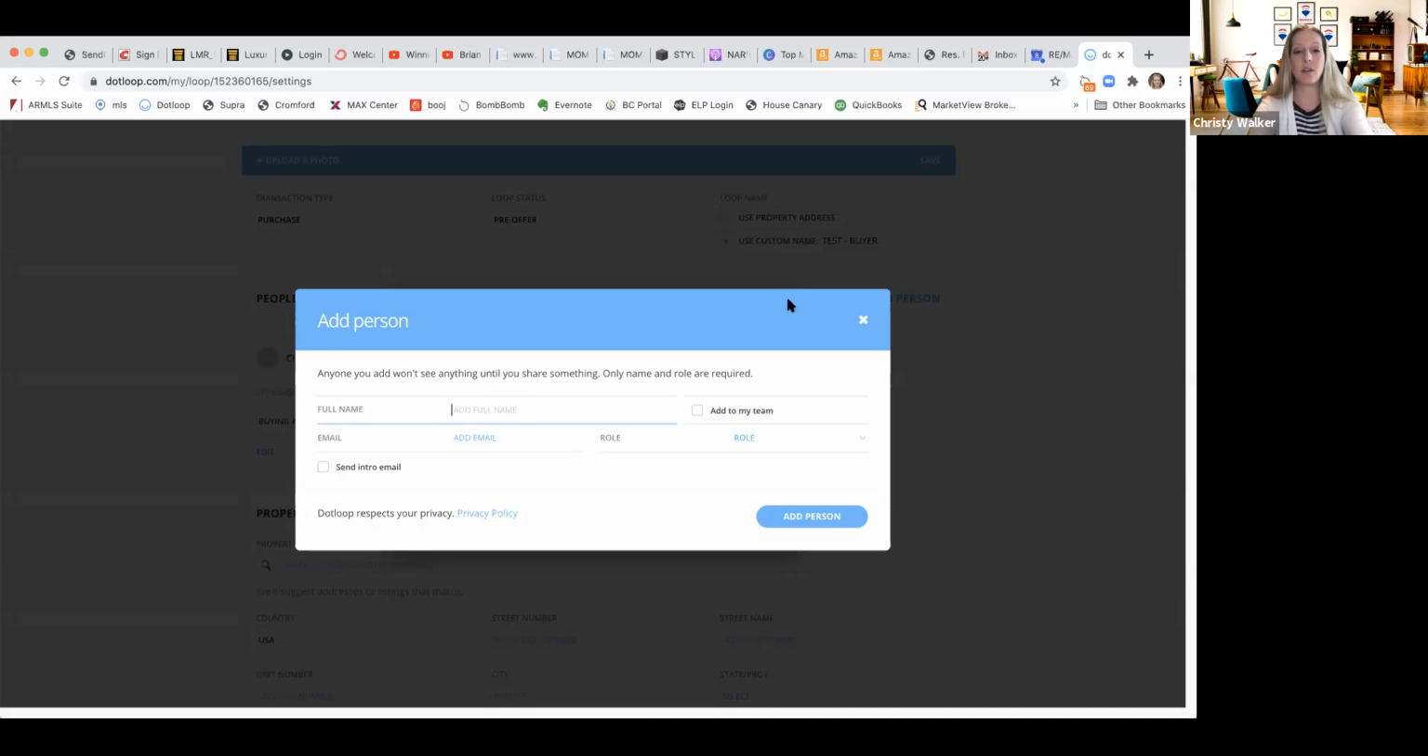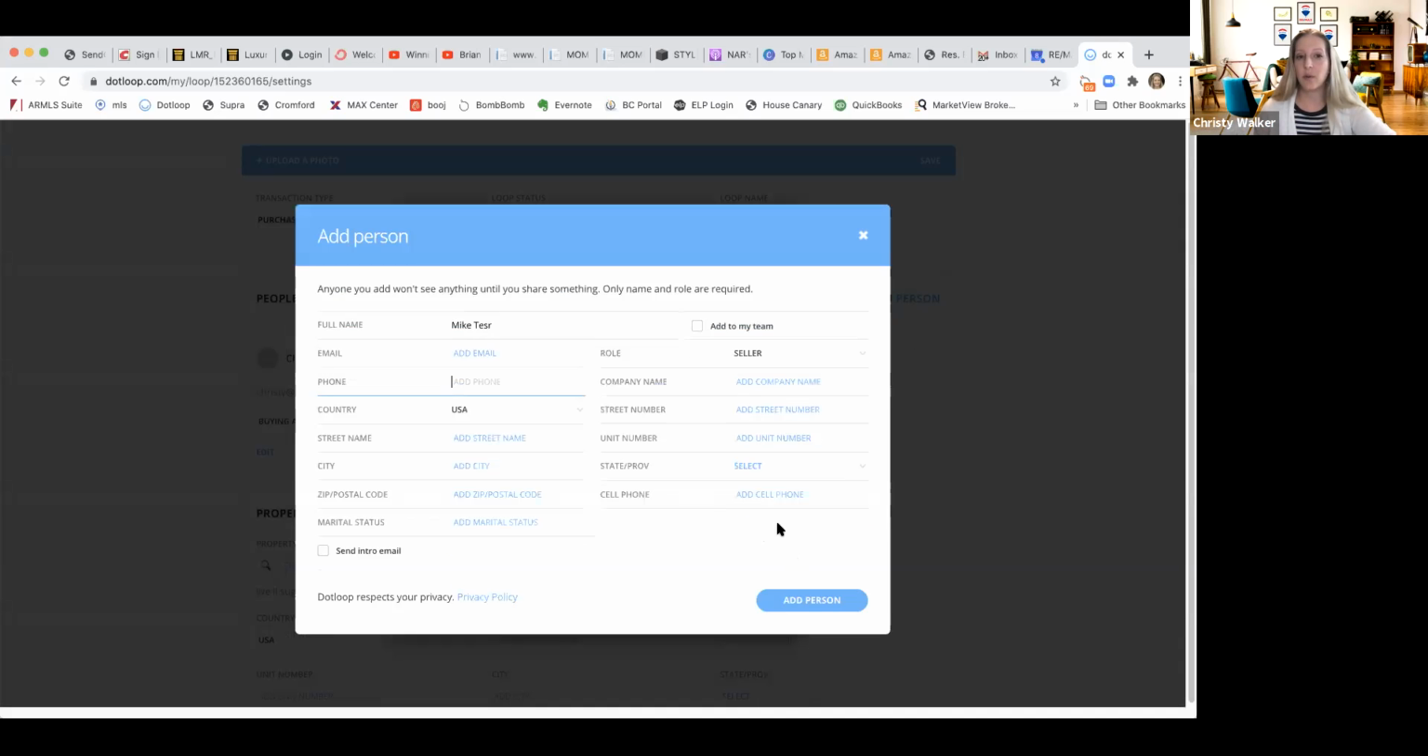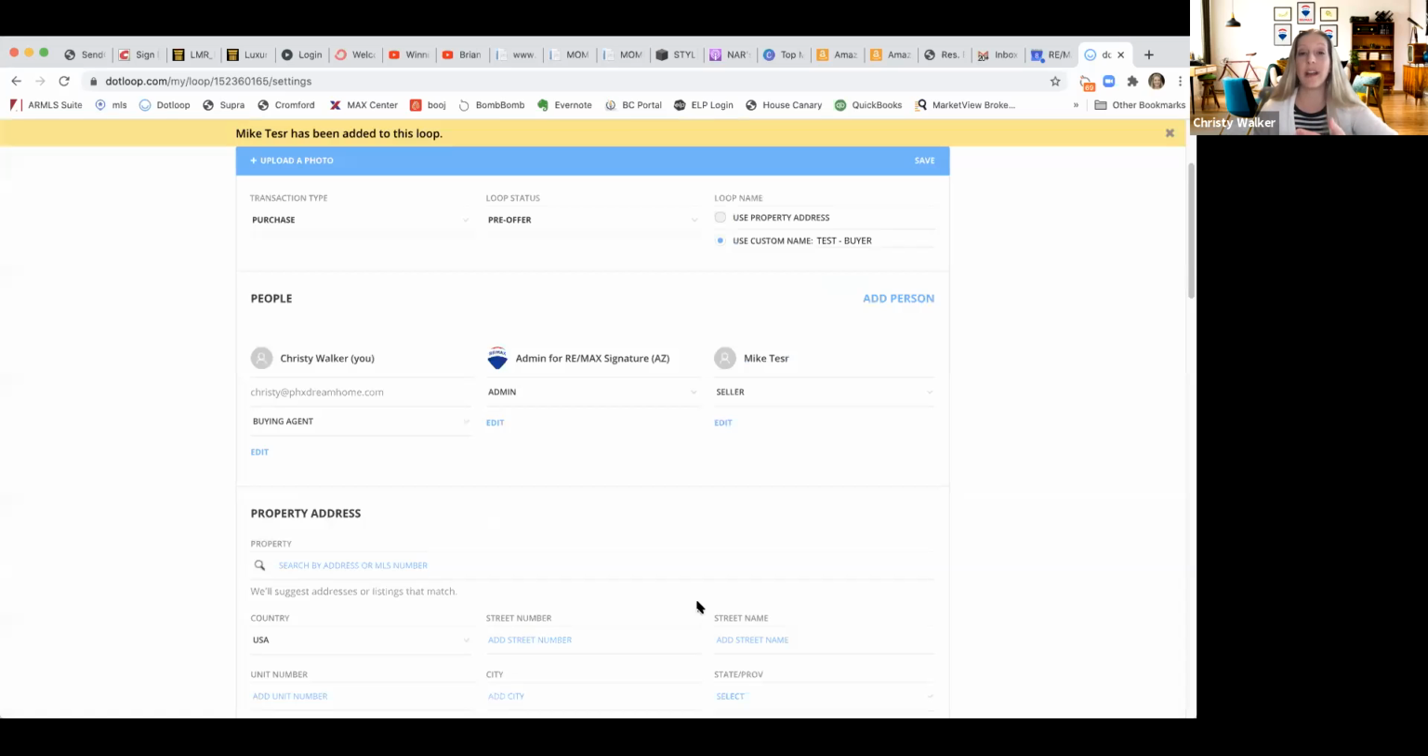So for instance, we're going to name this one Mike Test. We're going to assign a role as the seller. We don't have to fill in anything else. We just have to add them, and that way his name will now appear at the top of every addendum, every contract document, and you don't have to hand type it, okay?